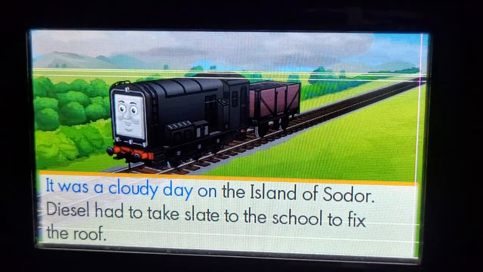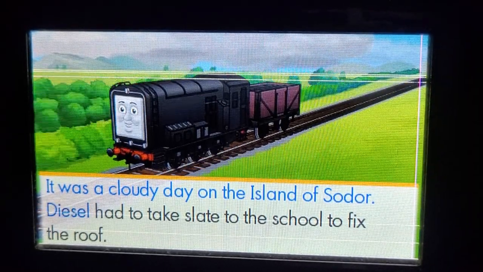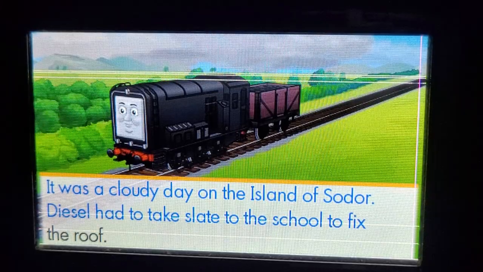It was a cloudy day on the island of Sodor. Diesel had to take Slate to the school to fix the roof.